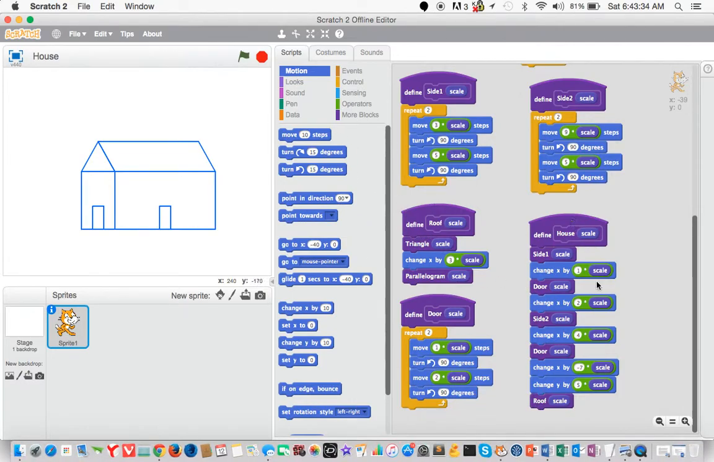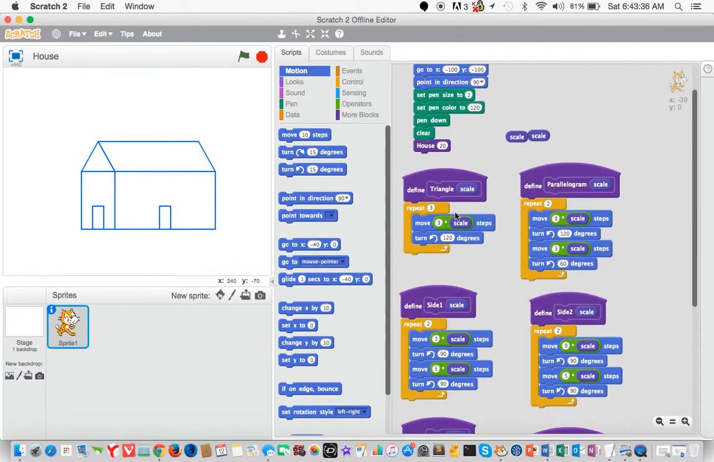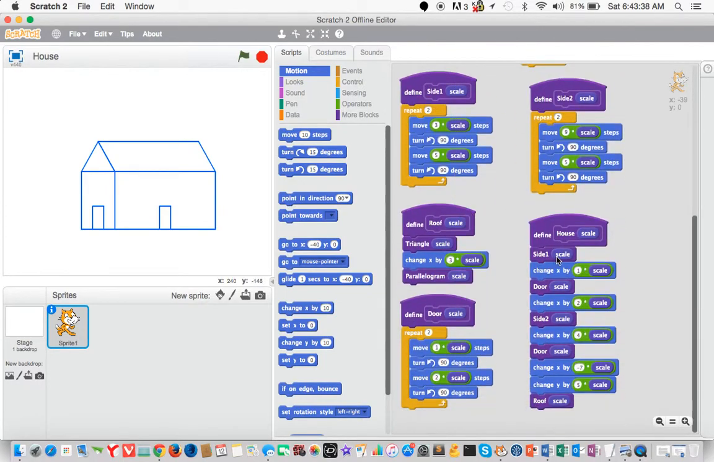Now for house, we put in all these custom blocks that you see here. So we do side 1, scale. Change x by 1 times scale. Door. Change x by 2 times scale. Side 2, change x by 4 times scale. Door, change x by negative 7 times scale, and then change y by 5 times scale.